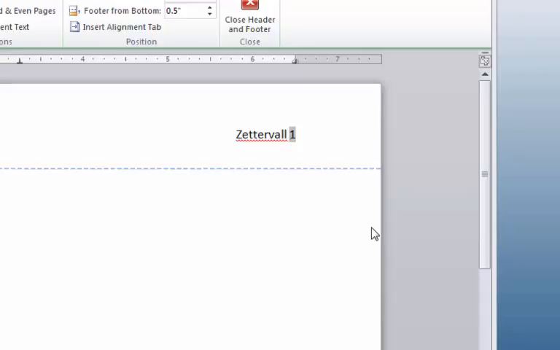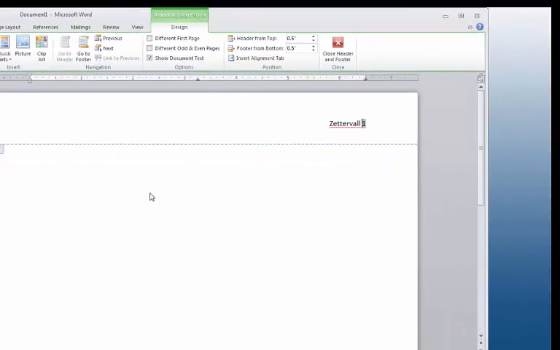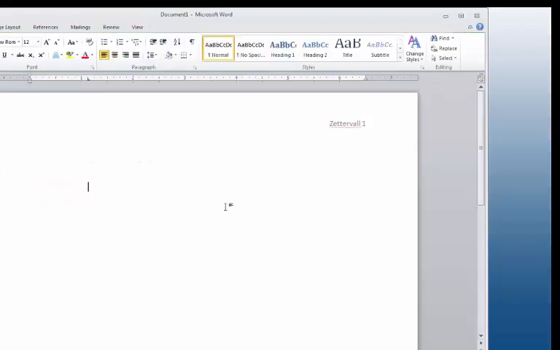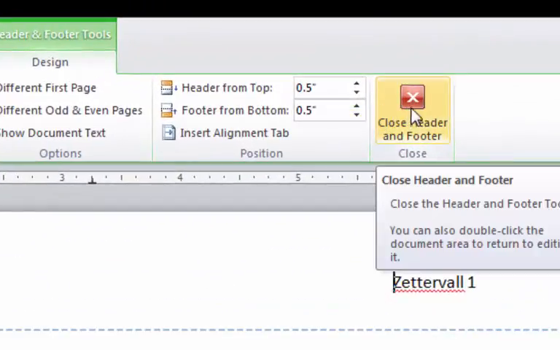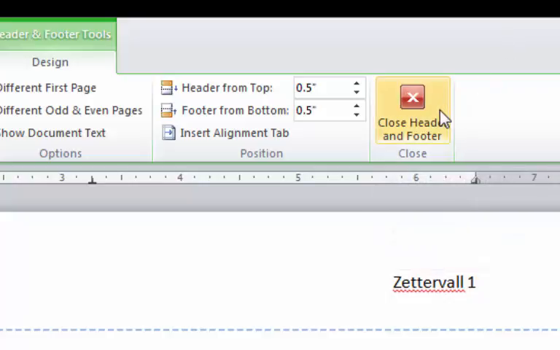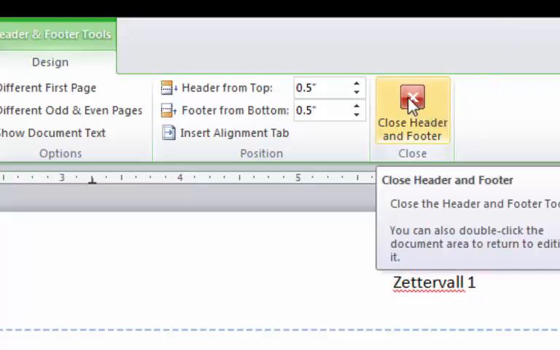Now it's time to start typing the rest of the paper. You need to get out of this header section. There are 2 ways to do that. You can move your mouse to the area below the header and click on it a bunch of times like I did there, or towards the right hand side of the screen, you see this X button. This is close header and footer. You can also click on that.